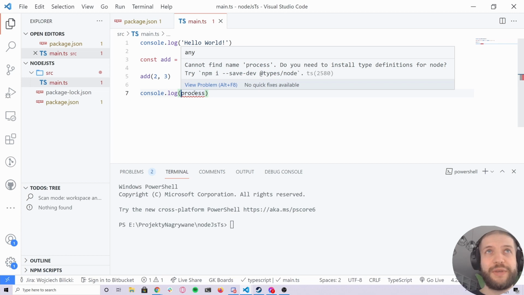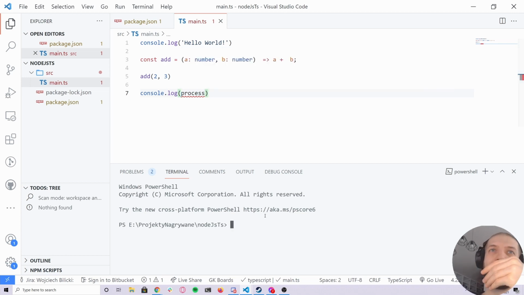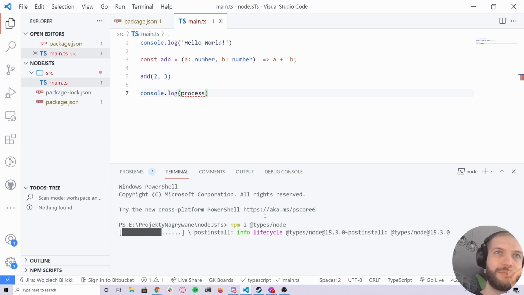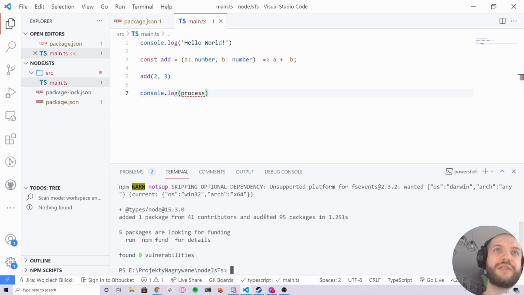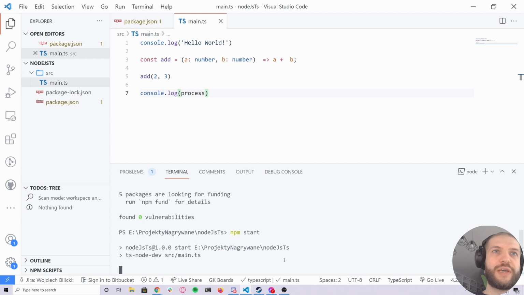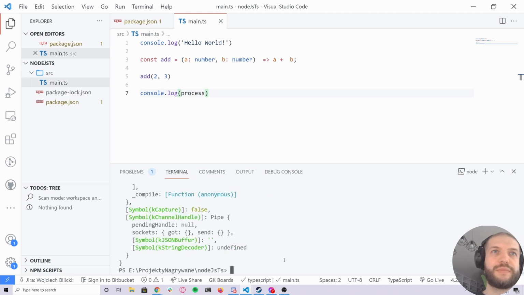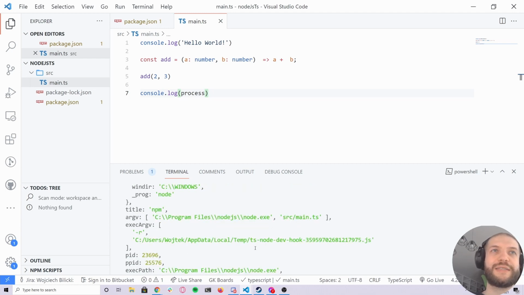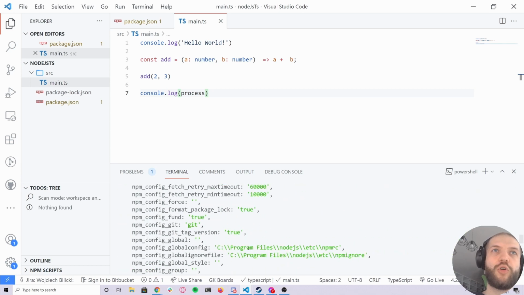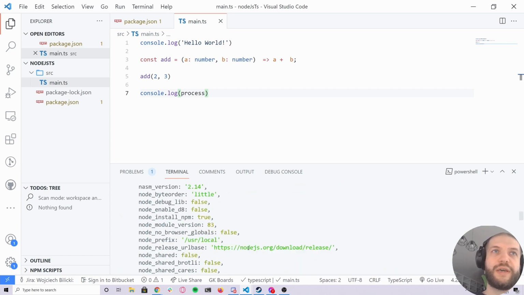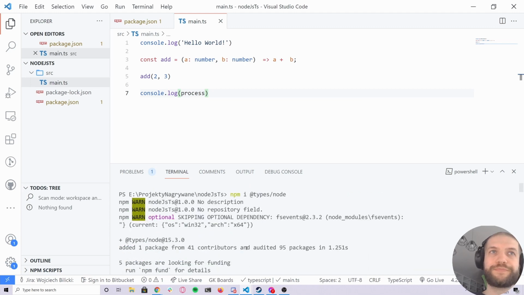Of course, it can be fixed easily. We just need to add types for node to our program. I believe that's the one. And this will install the definitions for node and the problem goes away. So let's run that. Should work out fine and spit out a whole lot of properties about our process.